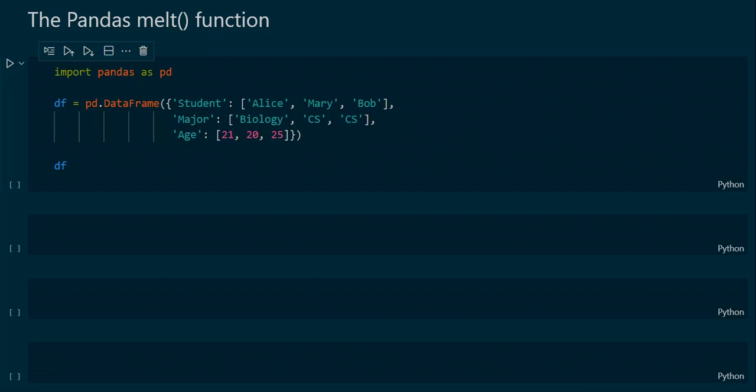In this tutorial we will learn about the Pandas melt function, which turns a wide data frame into a long data frame. This function unpivots selected columns of the data frame, so these columns basically get turned into rows. And we will see how that works with an introductory example.